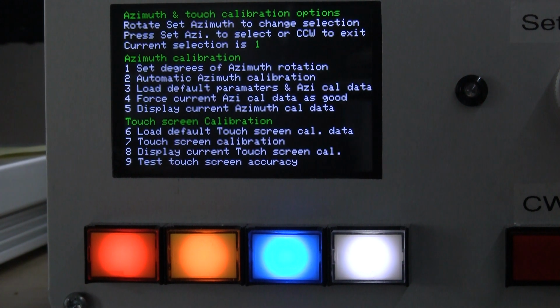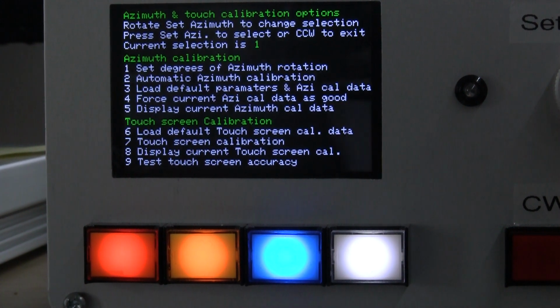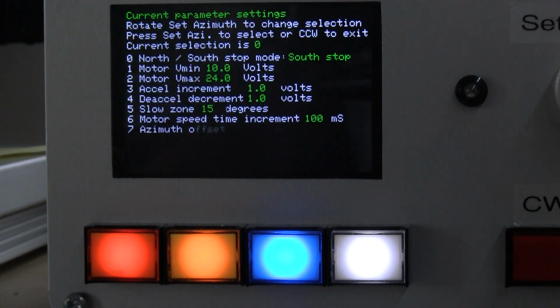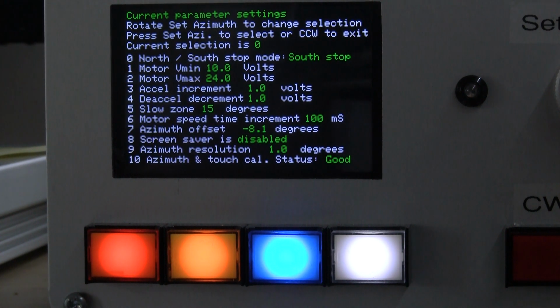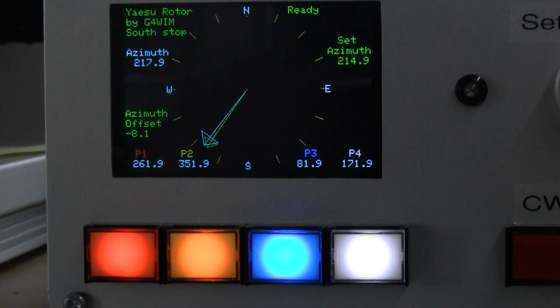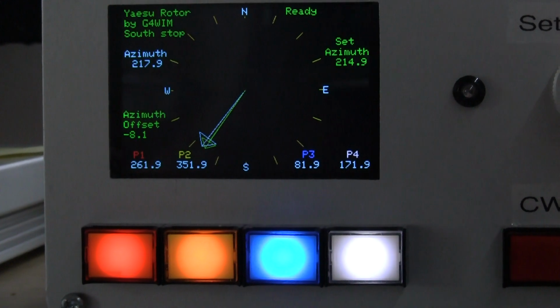So quite a lot of extra code. The code is 147 kilobytes long to do all this, and that's partly because there's also an added function which I haven't mentioned yet, which is completely new to this device. So there we have it in rotator control mode.